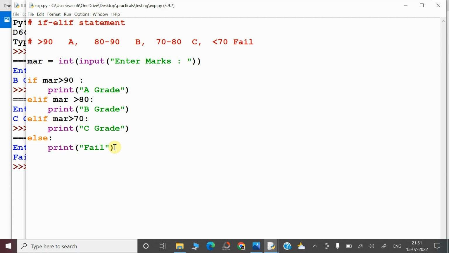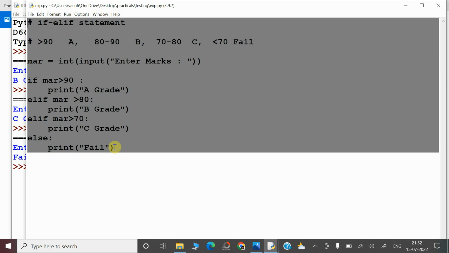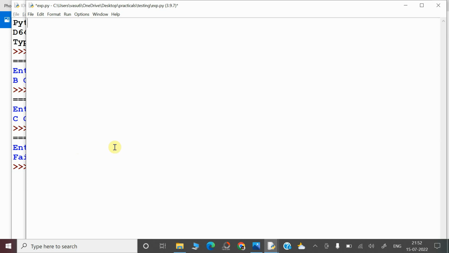I hope that everyone is getting it. Now sometimes we need to check multiple conditions by using the if statement. Generally, for checking multiple conditions we use logical operators like and, or. These two logical operators are used. So let us see how to do it.